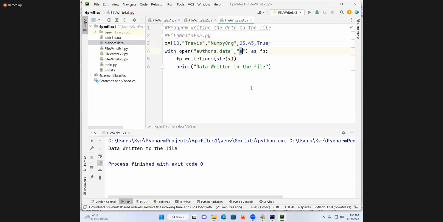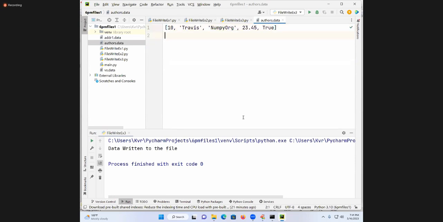You say W first. Because of W, what is happening? Overlapping. Okay, overlapping with what? \n. You write the data, and immediately send the cursor to the new line. Run this code. What is happening? Data is written to the file. Now check it out, authors.data. It is available like this.